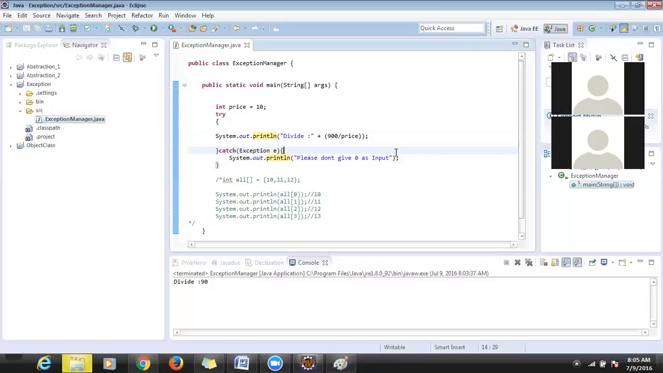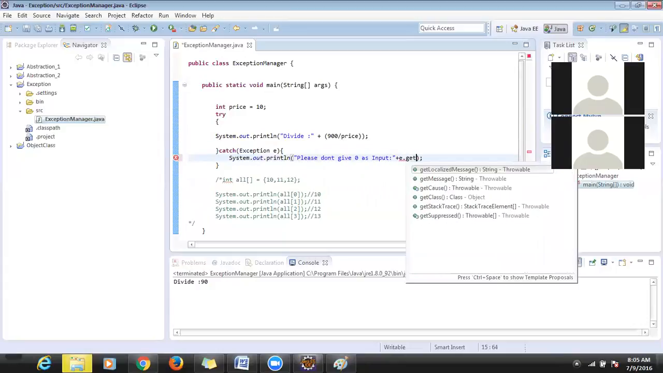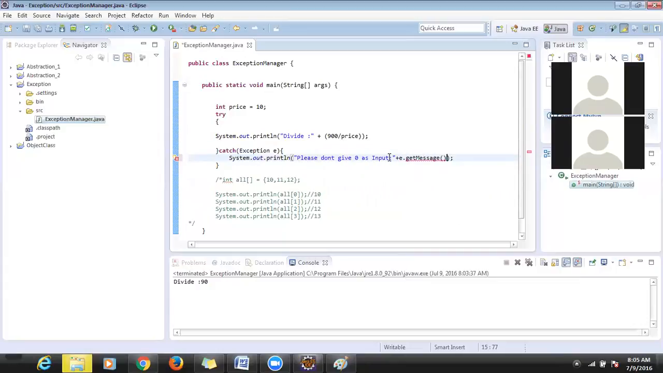Okay. Let's suppose an exception came. If you want to see the value, e dot, there are so many methods, like getMessage. So what kind of exception is it? What is the issue, basically? If you want to see the exact issue.